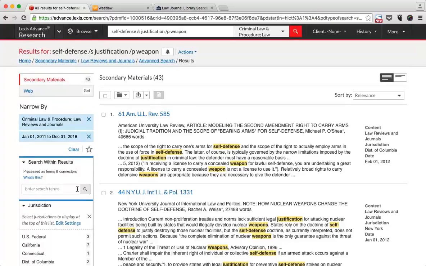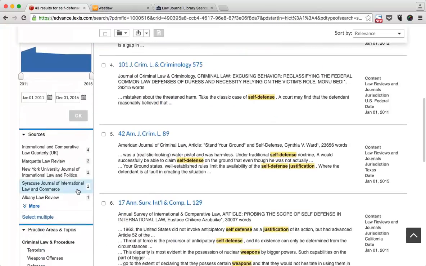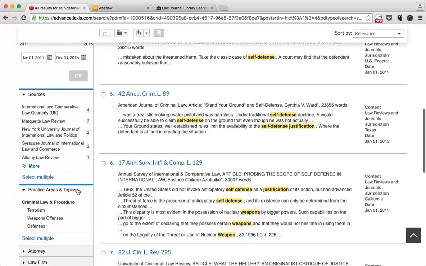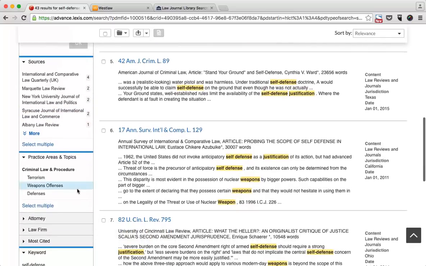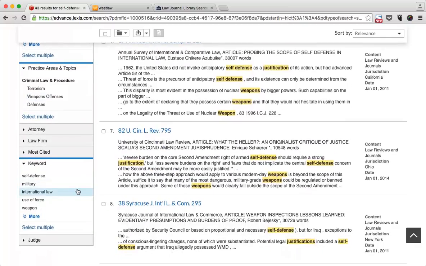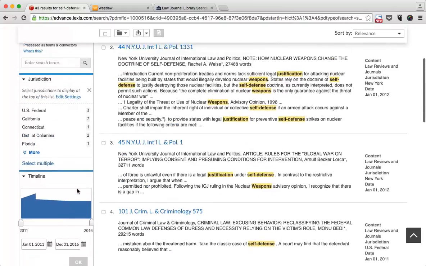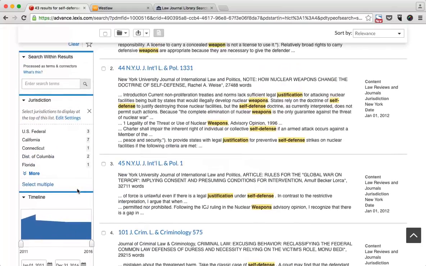Now I have 43 results. That's a lot more manageable. But my other options here would be sources. I can choose one or more publications if I have a couple in mind. I can also further limit my practice area. There's some suggested keywords as well. Okay, so these are the basics in searching Lexis Advance.